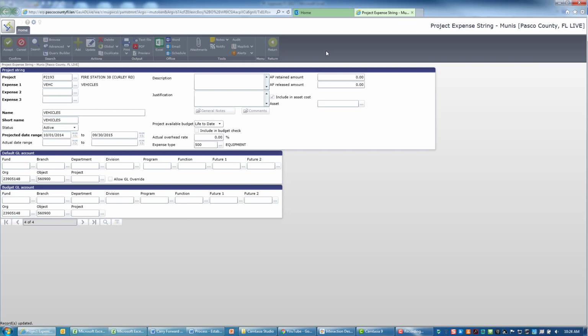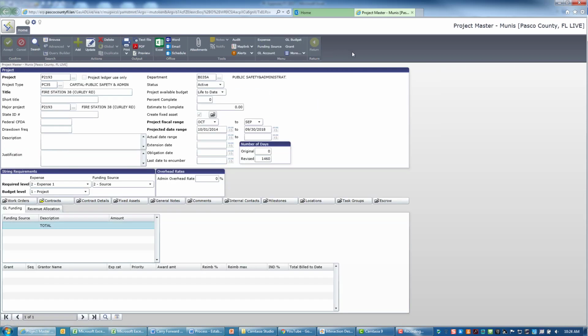I'll click on Return to go back to the master project screen, and you can see here that the string requirements it is set up to where the budget level is 1 project. That means that the funding will roll to the project. So regardless if we spend more on vehicles but less on construction, as long as we do not exceed the project total, which is what we want at the budget level, then it will be fine. No budget amendment will be required.